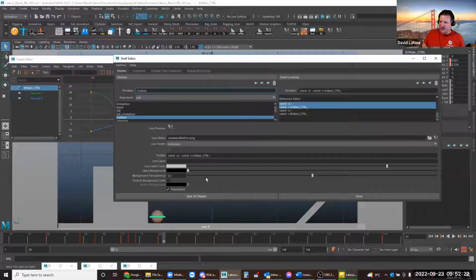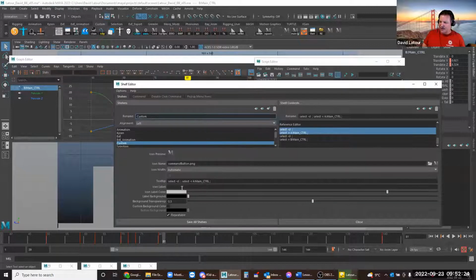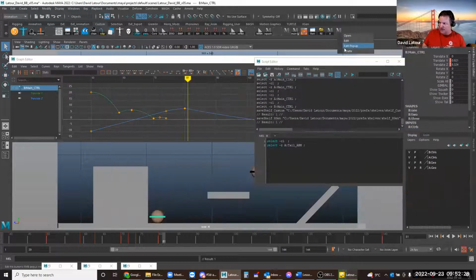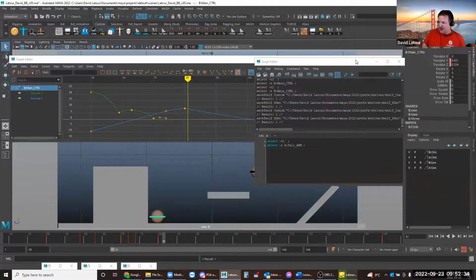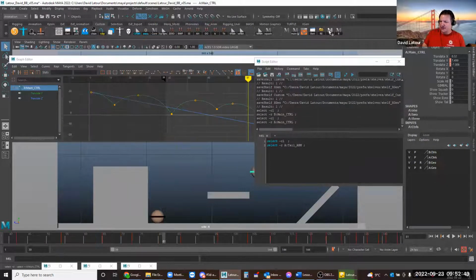This one I'm going to give an icon label of A. Save all shelves and edit. This one here, I'm going to give an icon label of B. Save all shelves. So again, I'm just building some little tools for myself to speed up my workflow, so that if I want to select this ball, I just click B. If I want to select the other one, I click A.